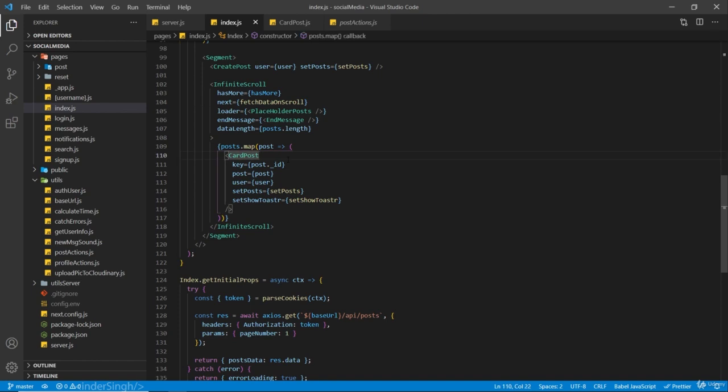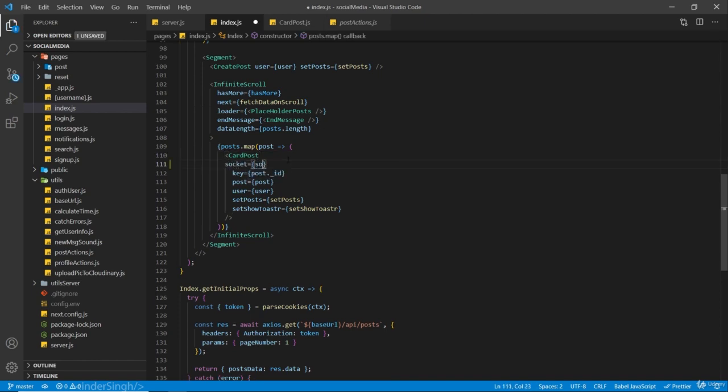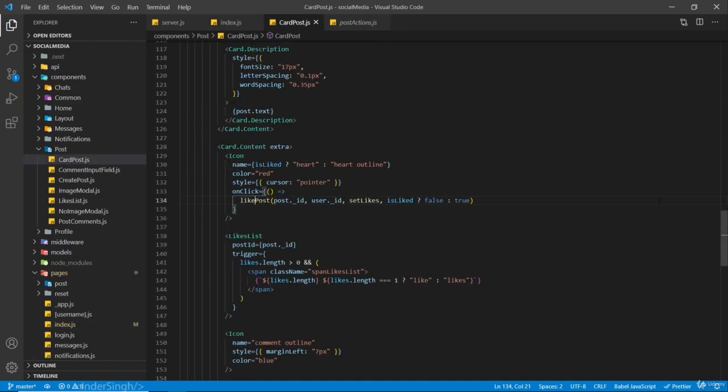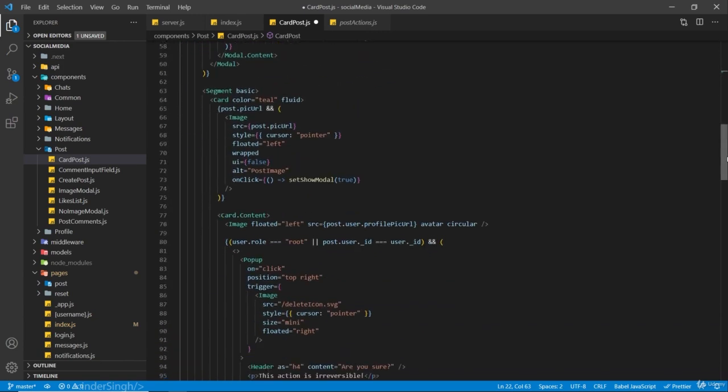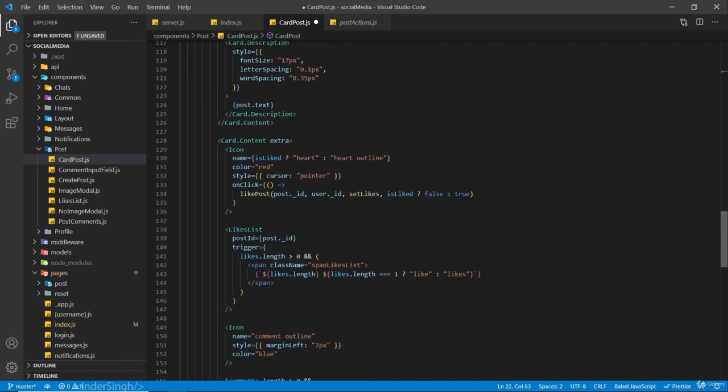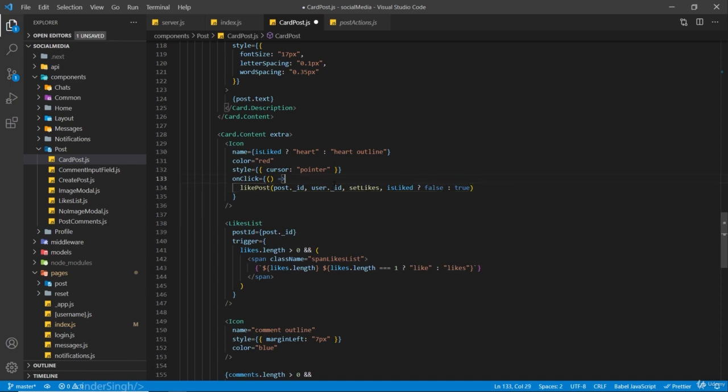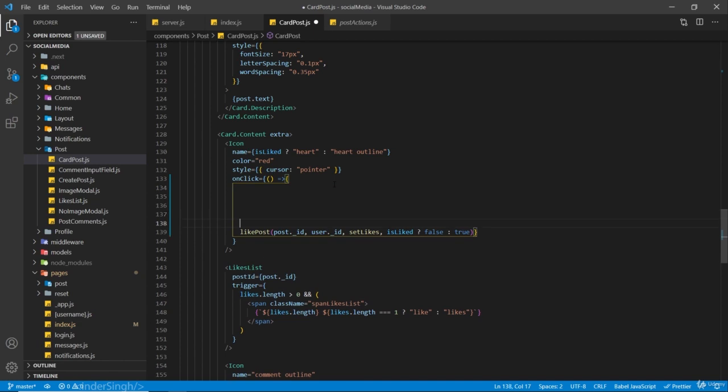So here, socket. And now inside the card post component, let's receive it inside the props. Now on the icon on which we have the onClick, this one right here, I'm going to wrap it inside curly brackets. We're going to write some more code here.